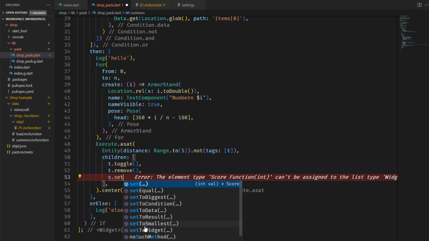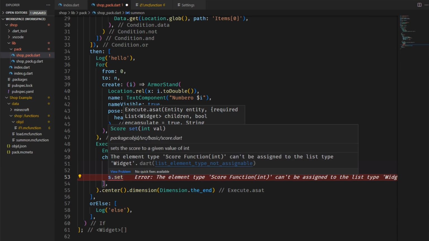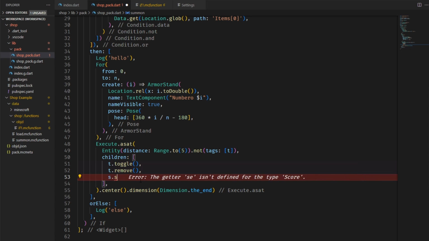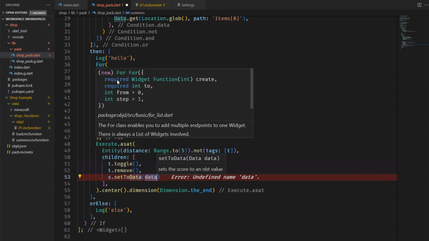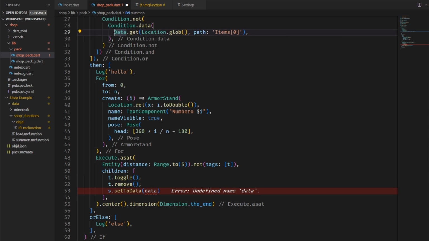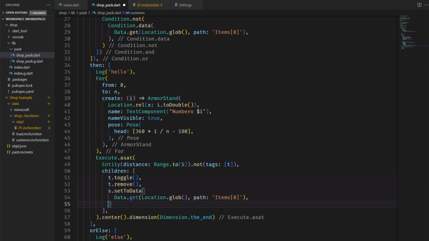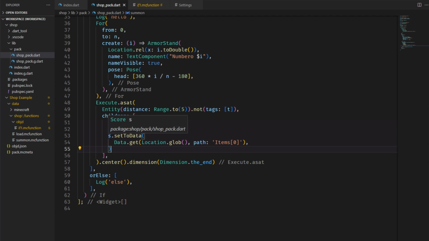There's also set to widget. This is a bit experimental because this widget inside of there just has to generate exactly one command. Of course, you can't store multiple commands in there, but the thing you are most likely to use is set to data, which again needs a data.get. So let's just copy this up here. And here you can see beautifully the score here is the thing we want to write to. And then we provide the thing we want to get the data from.